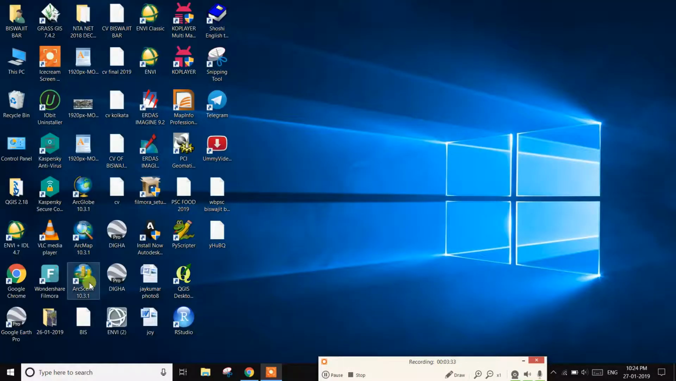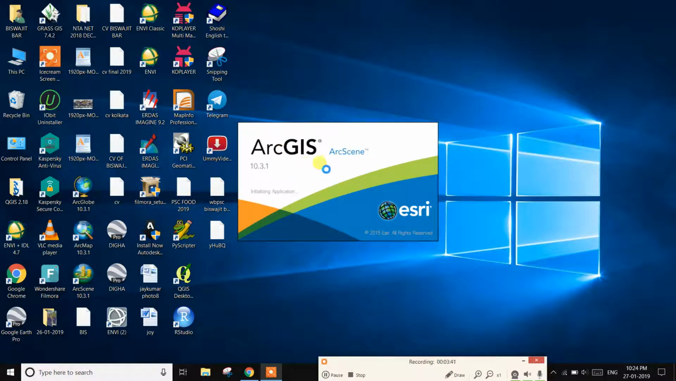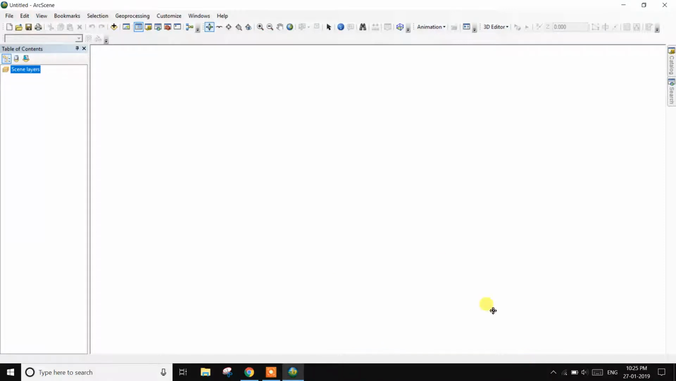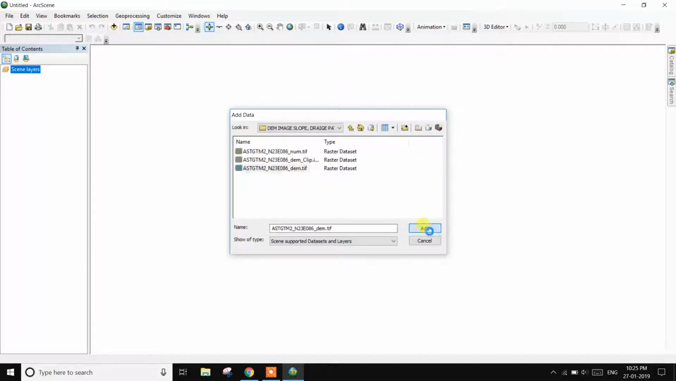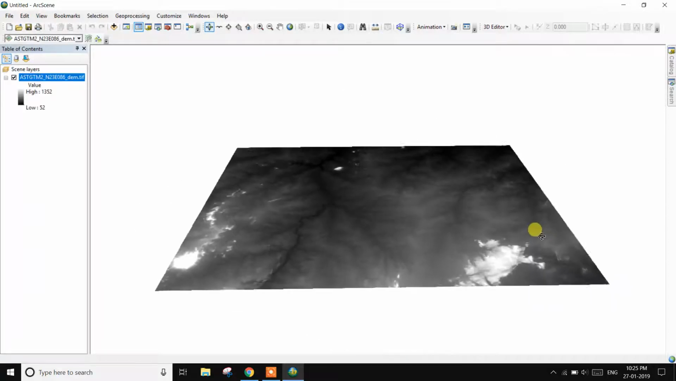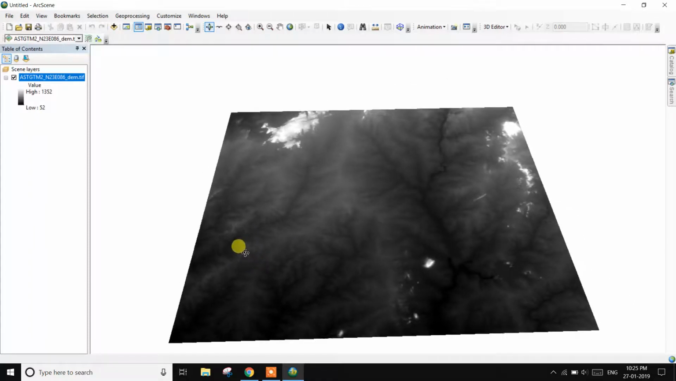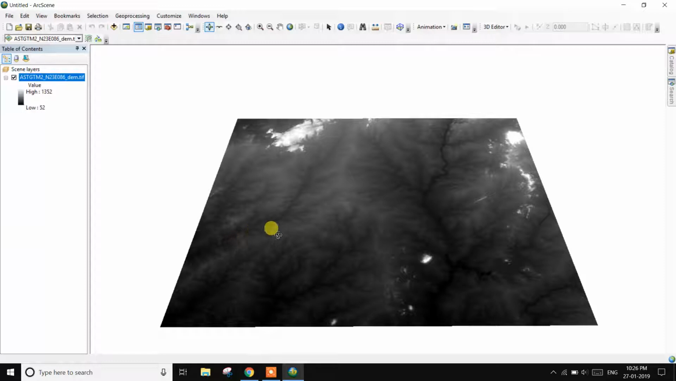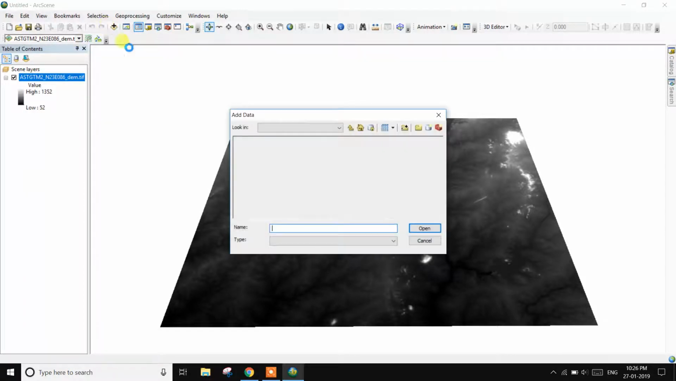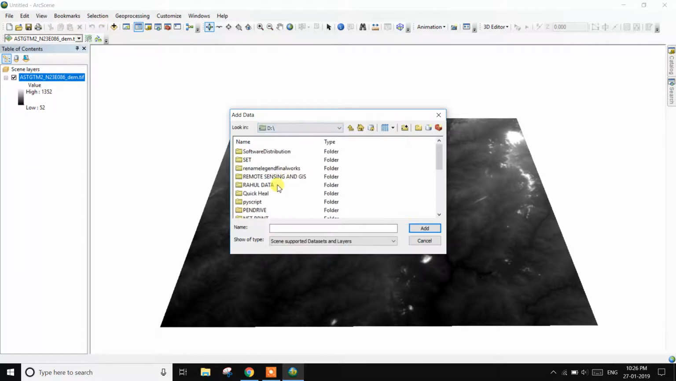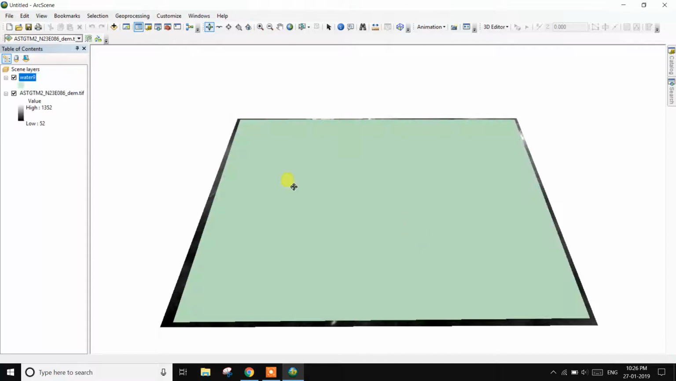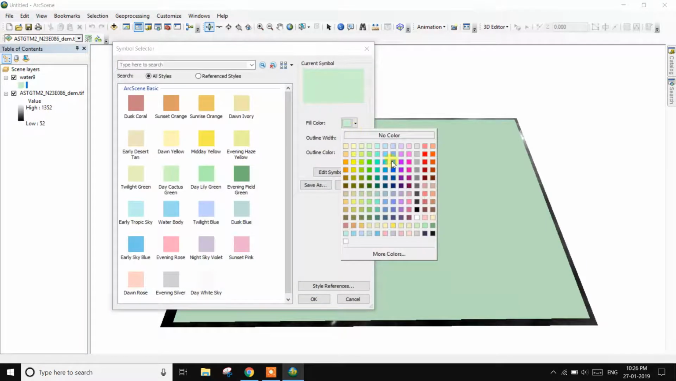and open ArcScene. Open ArcScene, and load all layers: the DEM digital elevation data and the shapefile or polygon representing the water surface. Change this color.